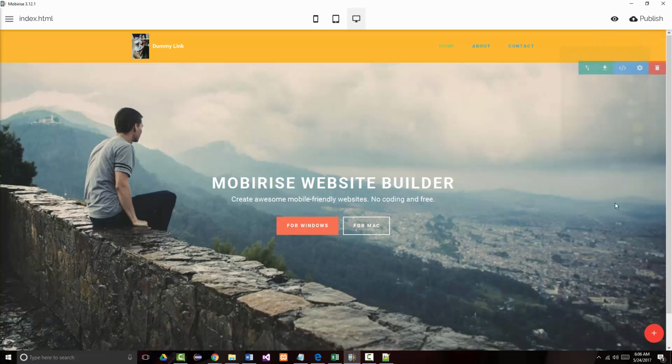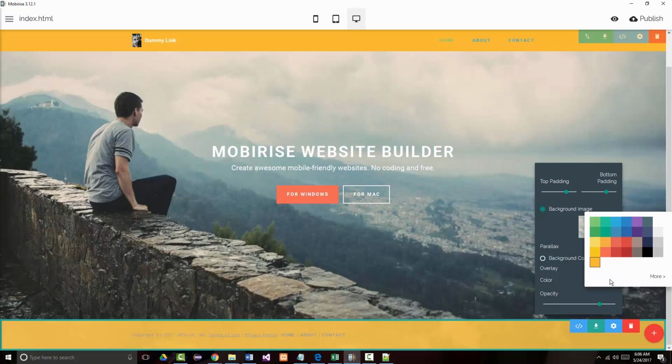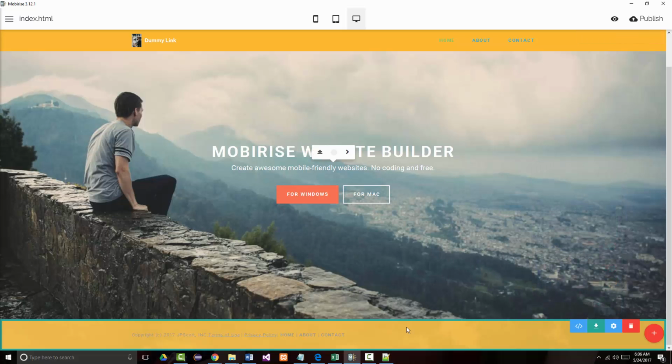Let me copy it to the clipboard. I'm going to come down here, click again, block parameters, color, more. According to this, it is the same color. I don't know why it looks so funky right now, but it does.